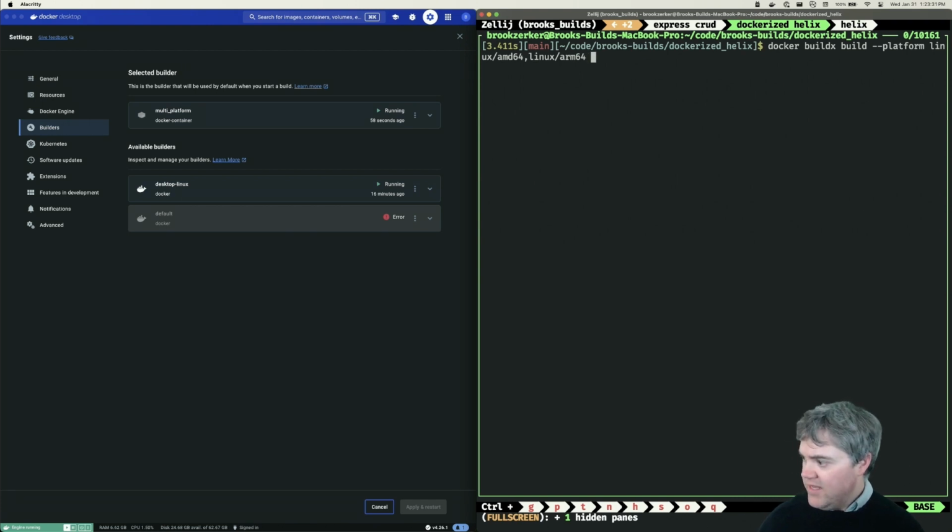Okay, so now we do our output. So our type is equal to image. Go ahead and also push it. Oh, push equals true. So also just push this straight up to the repository.